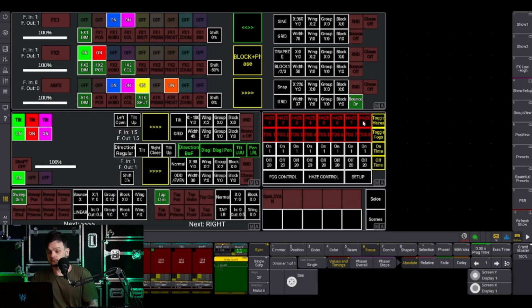For the fogs, it's almost the same, but for the fogs, I don't like to have them just at some percentage on all the time. I usually use a chase, so they fire a little bit and then they stop. Like they fire for 1 second, they stop for 20 seconds. So this is how you're going to control this chase.